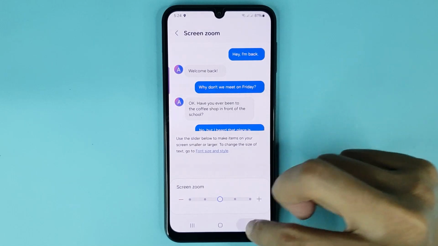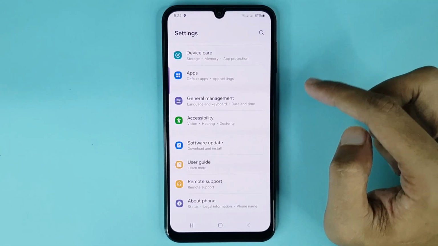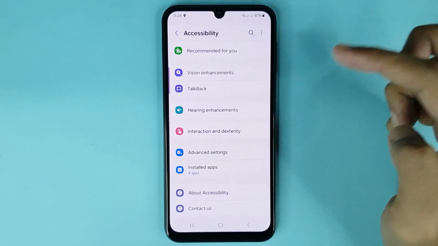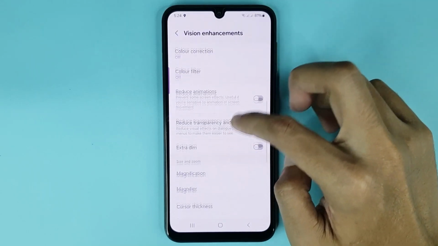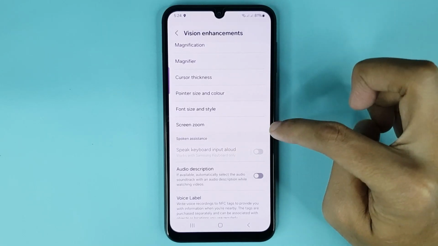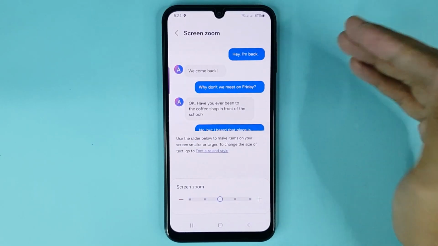Now if you cannot find this option here, just go back and then scroll all the way down, then go to accessibility. From here go to vision enhancements and then scroll down again. And here it is. Here you can see screen zoom option. You can also change your screen zoom from here.